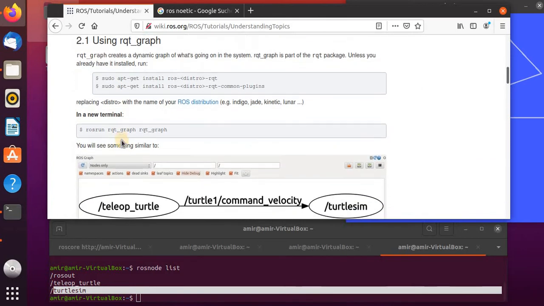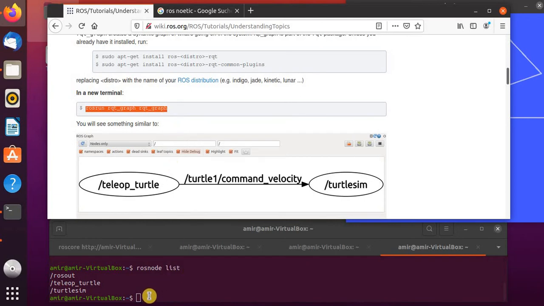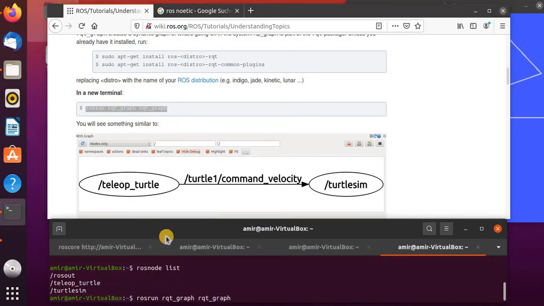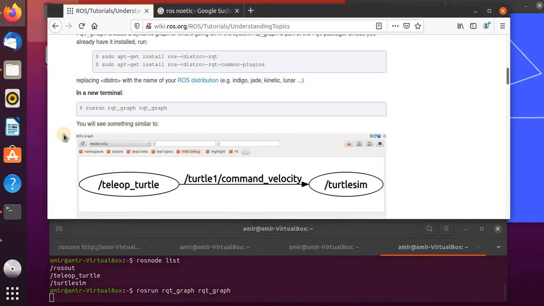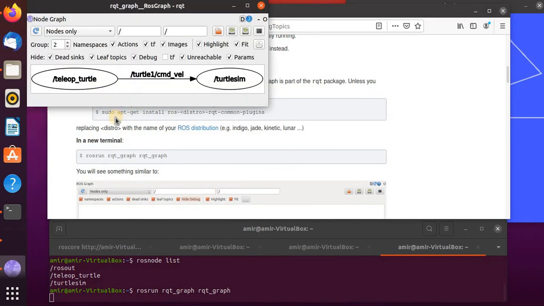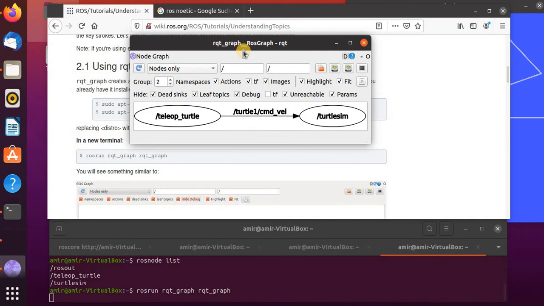I think we already have it. Let's try it without installation. You just have to copy this command here, paste it, and then press enter. I hope that it will work, because this is the latest version of ROS. But for older versions we need to install it manually. Yes, so see that this is another tool in ROS that is used to visually describe how nodes and communication are working. So let's maximize it first.